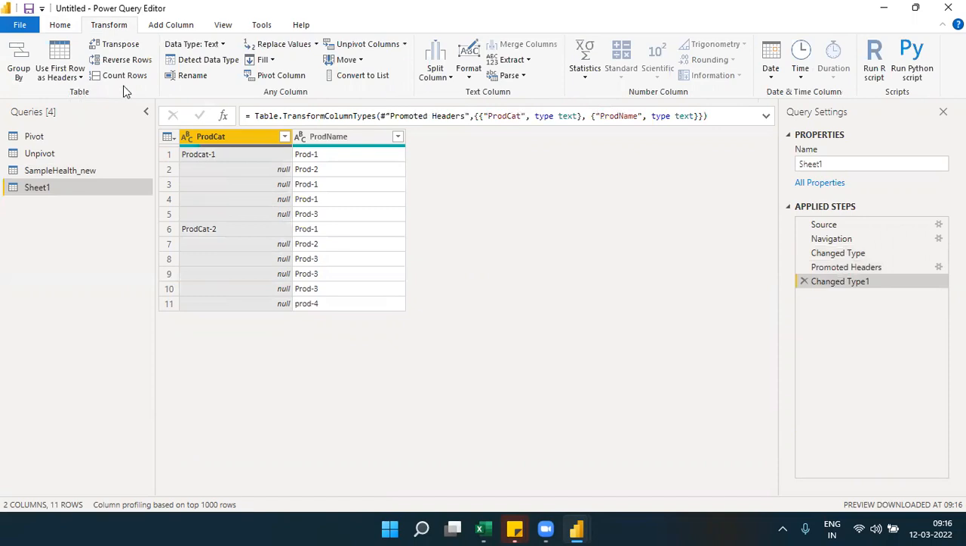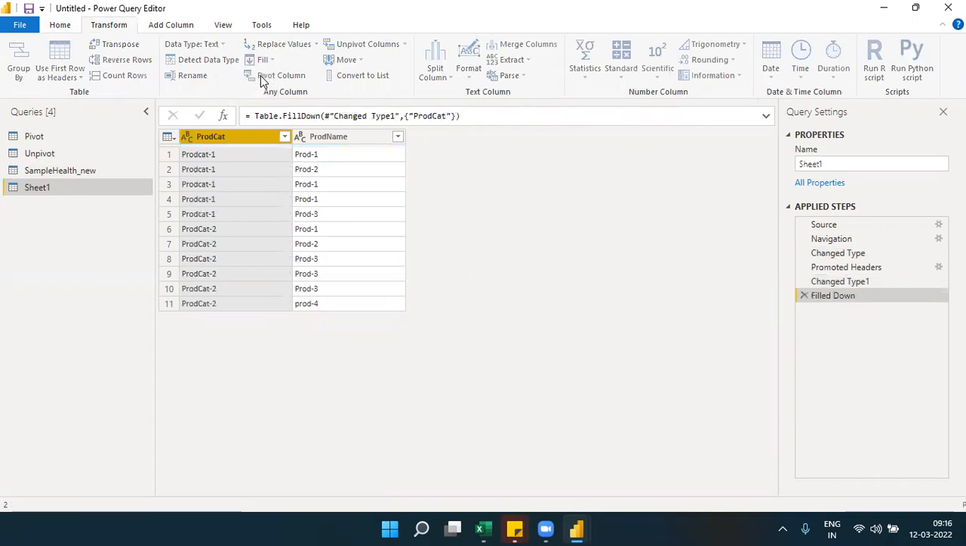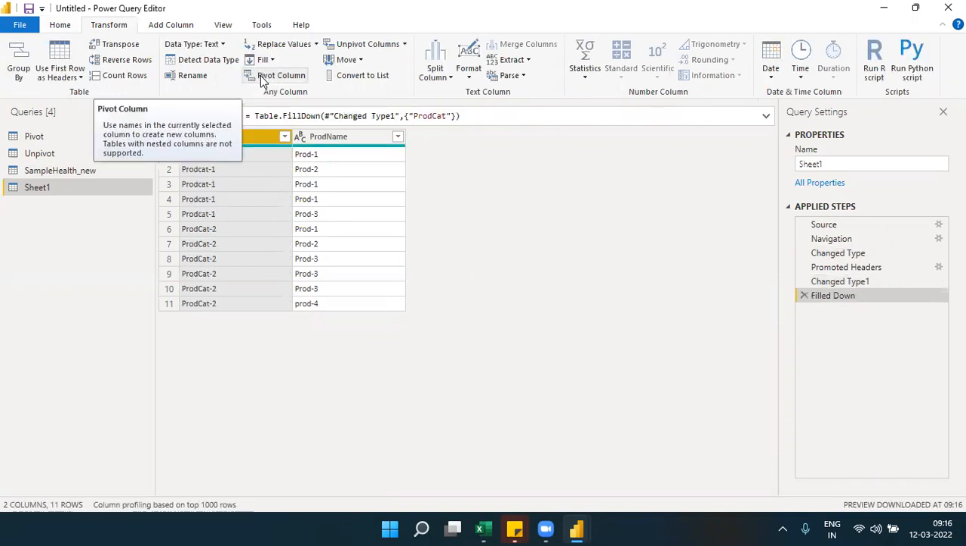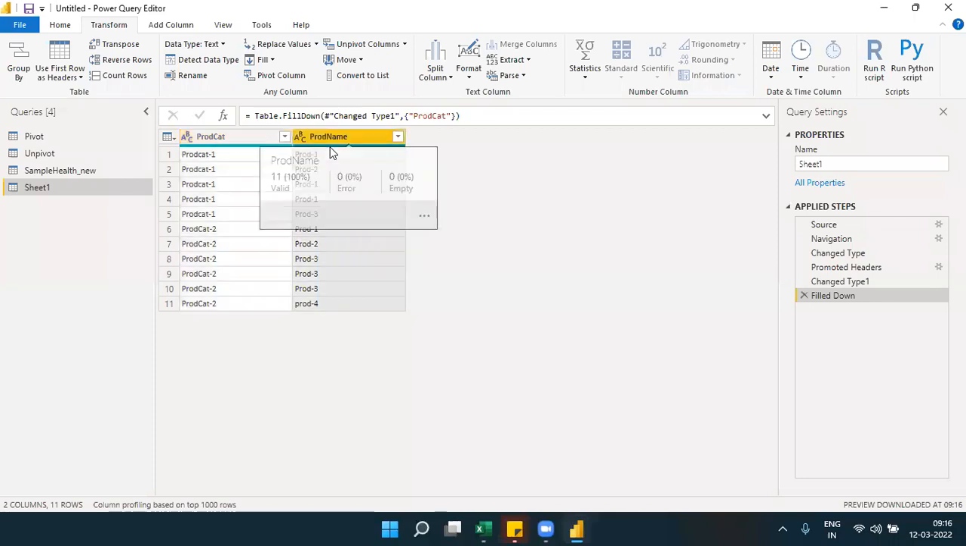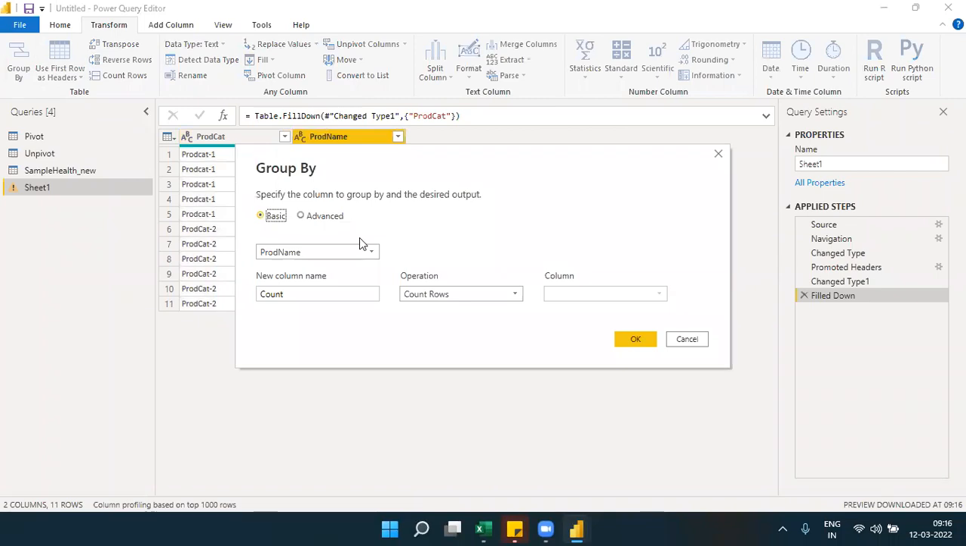That is one table transformation. Then I want to fill it down. So I will fill it down. That is the second transformation I made. And then I want the count of products grouping-wise, category-wise: how many products I have in each category. So then I'll say group by product category.